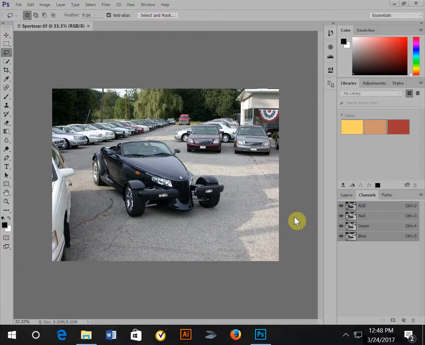What we're going to do today is actually colorize this car. It looks like a Plymouth Prowler, and we're going to learn some selection techniques and colorizing techniques as we go along. I've already opened sportscar.tiff on my computer.